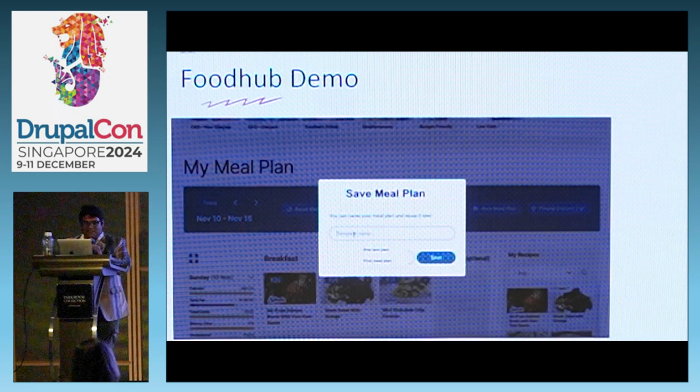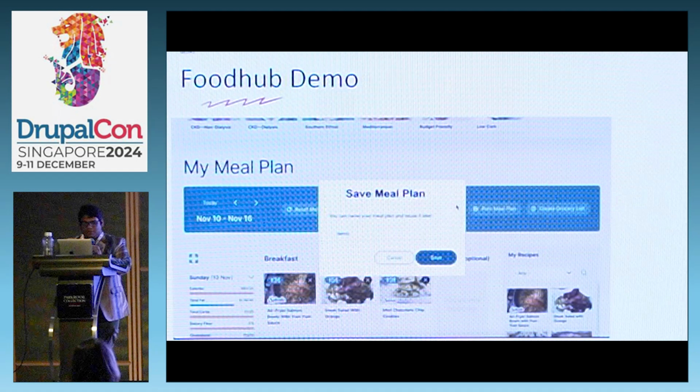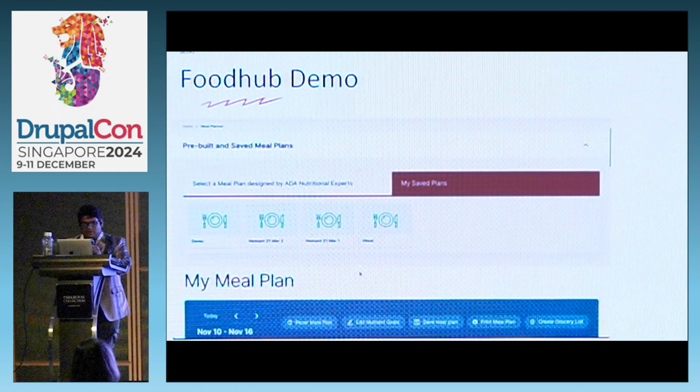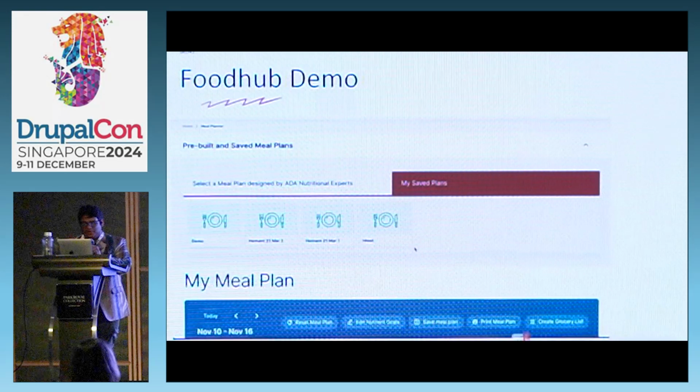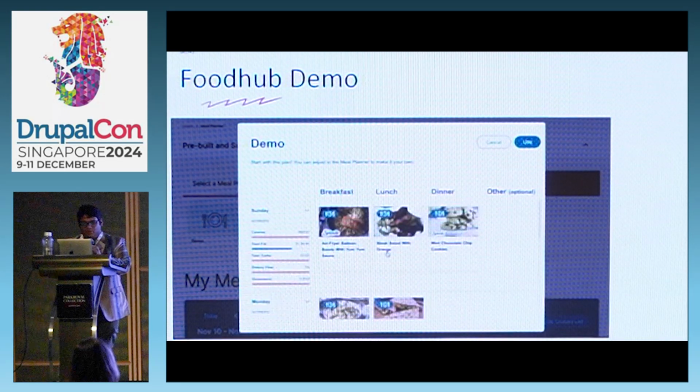They can save their meal plans as well, and once they save them, they can check them at the top of the page, so that they can easily preview any previous meal plan they have saved, and they can easily reuse that meal plan if they want.